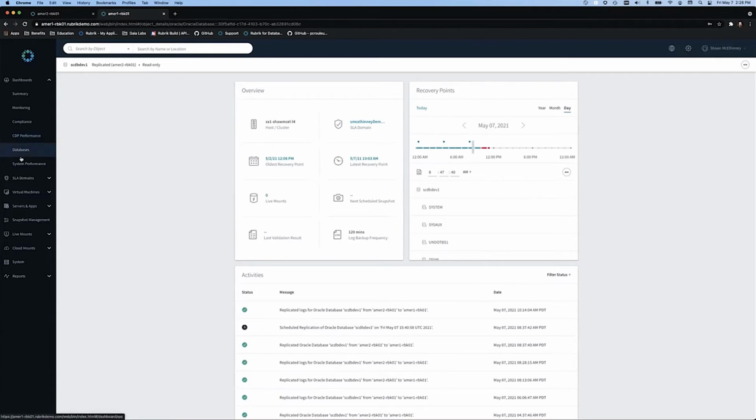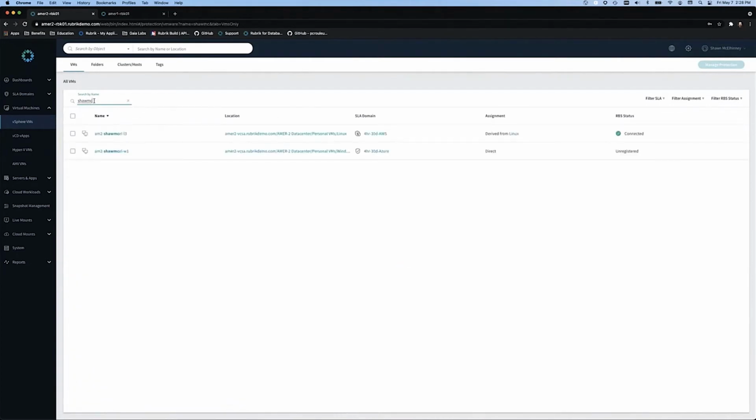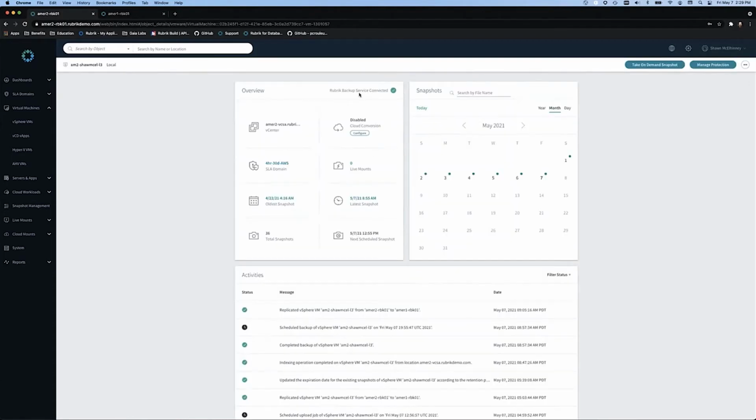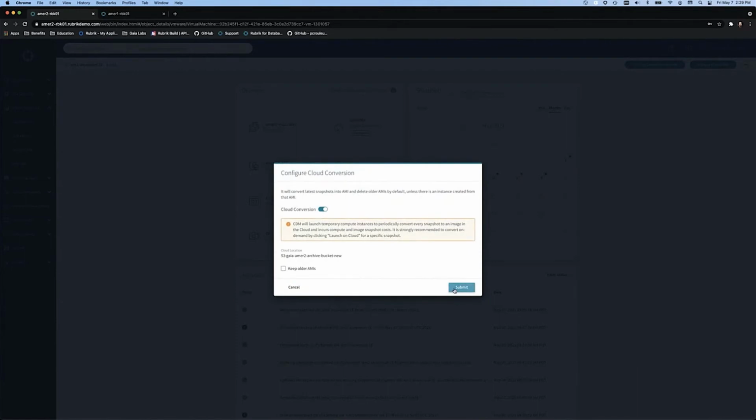Now, one of the big things that I had referenced earlier was pushing the archivals out to the cloud and then being able to convert those over to an actual cloud image. I want to actually do this from Amer 2. If I come into my VMs, I can come in and select this host. Now, this is the host that my database is running on, right? You'll see here that I have the ability to configure this for cloud conversion. So that means when it pushes that archival copy out to the cloud in my S3 bucket, I can turn this on and submit it, and it will create an AMI of that backup.